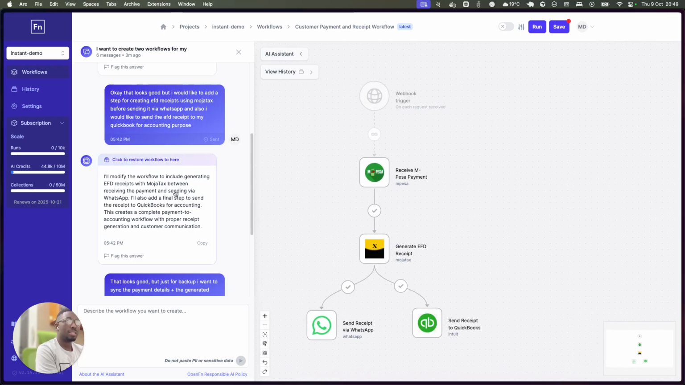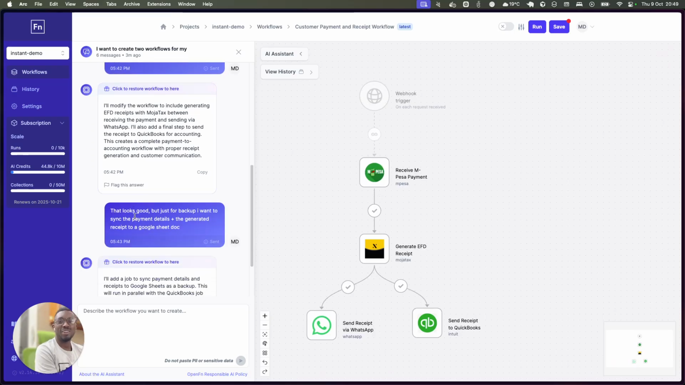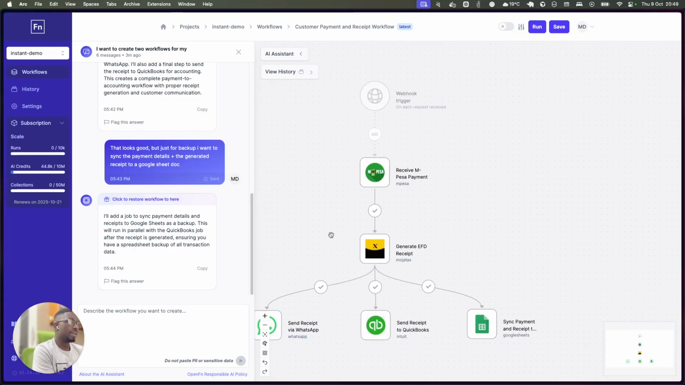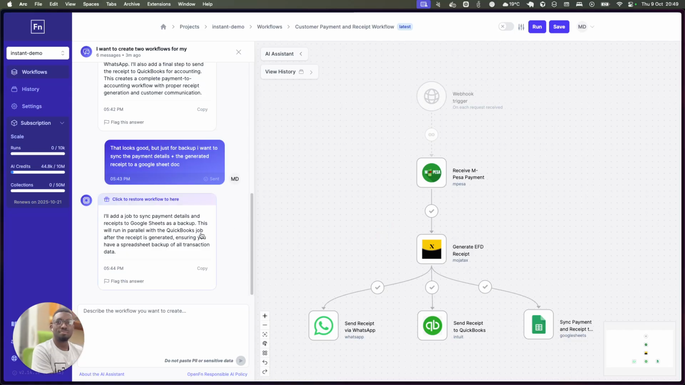I was like, yeah, okay, this is nice, but I want more. So I said, maybe I need to do a backup in Google Sheets just for redundancy. So when someone pays, not only send it to QuickBooks and send them a receipt, but add those logs to a Google Sheet. And this is what the AI suggested. So it's pretty simple. It's just back and forth with the AI, and it suggests which node to have in your workflow.